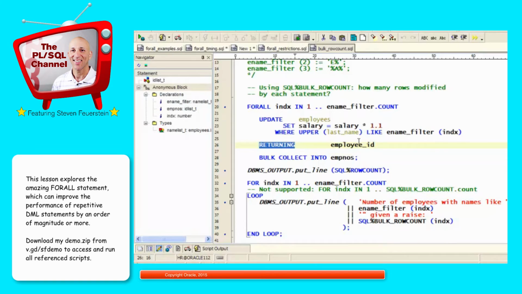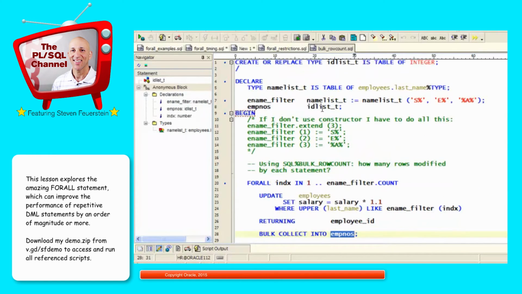So I'm saying, get me the employee IDs of all the rows modified by these update statements. Now because there could be more than one, I can't say returning employee ID into employee variable. I have to say returning bulk collect into. So here's an example of using Forall with bulk collect into. And I populate my list of numbers.